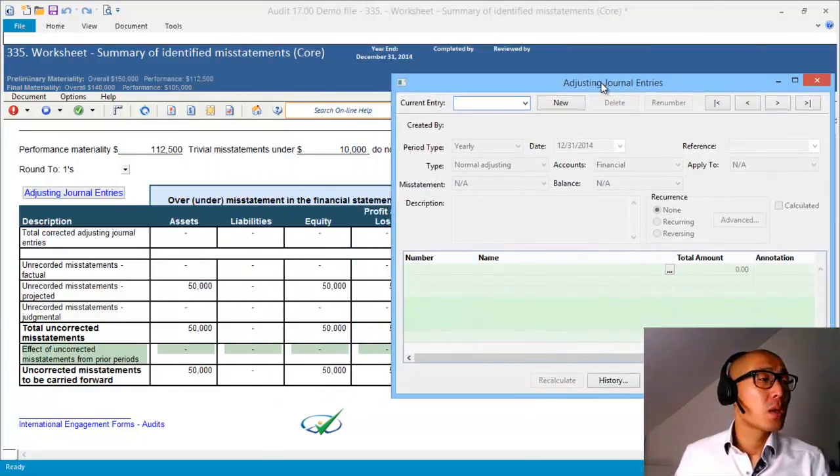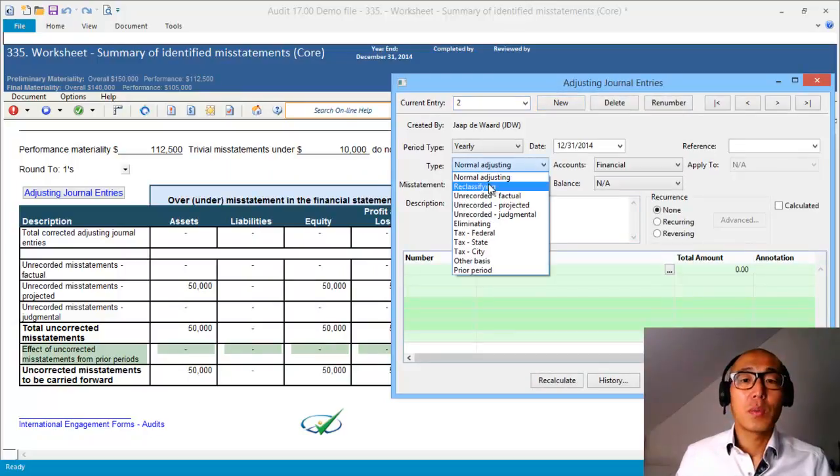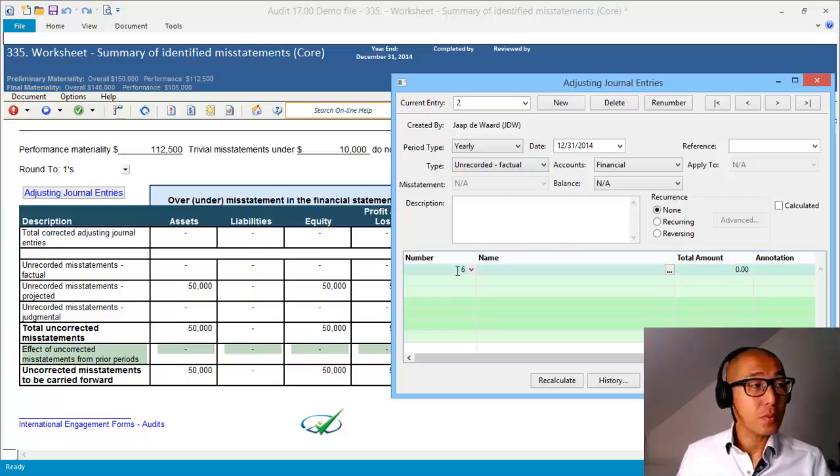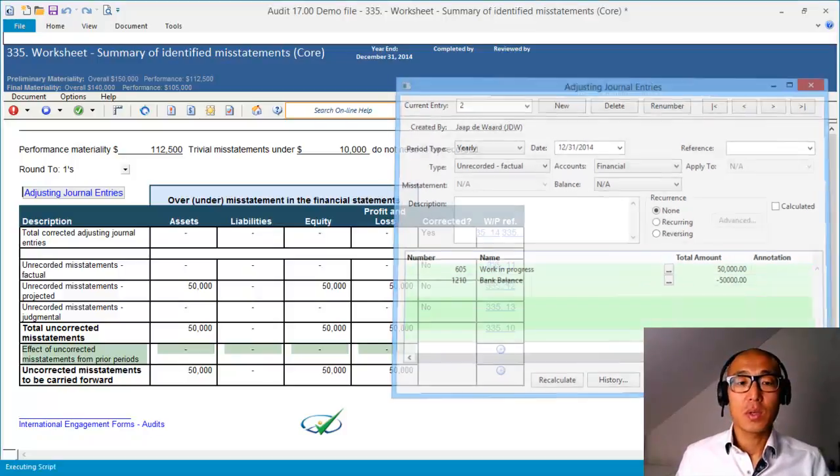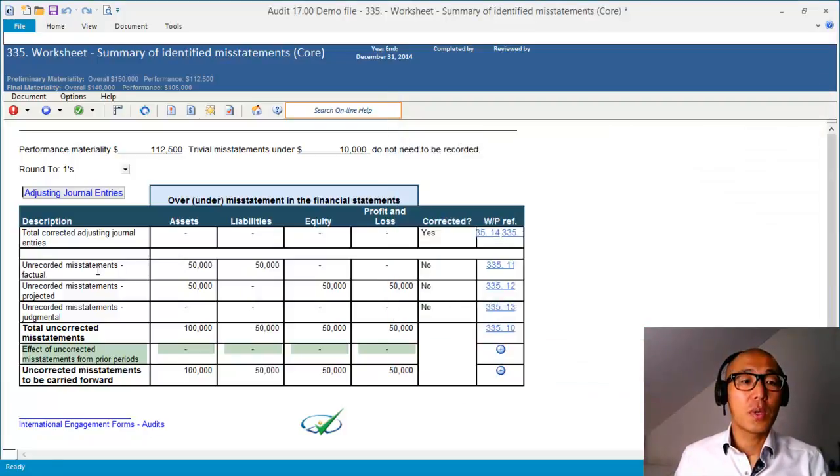journal entry. Now I have another one that I wanted to show, and I'm going to make this unrecorded factual. That's account 605. No idea what that is. Oh, it's work in progress. And I'm going to credit 1210, which is my bank balance. Okay, close. And you can see it now populates this line here at the top.